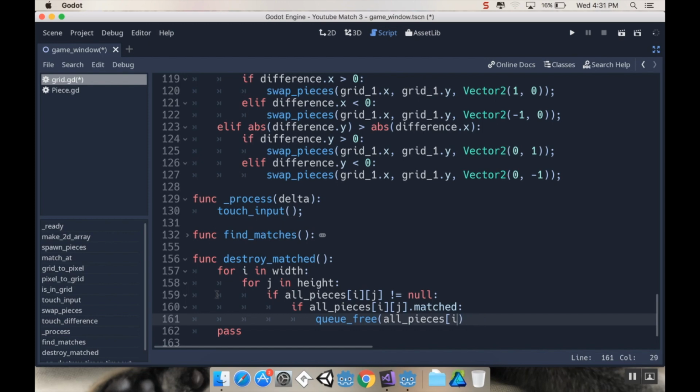I think it's all_pieces[i][j].queue_free(). We'll find out in a second if I'm right or if I'm wrong. All_pieces[i][j].queue_free(). All right, cool. So this is a really, really simple method.